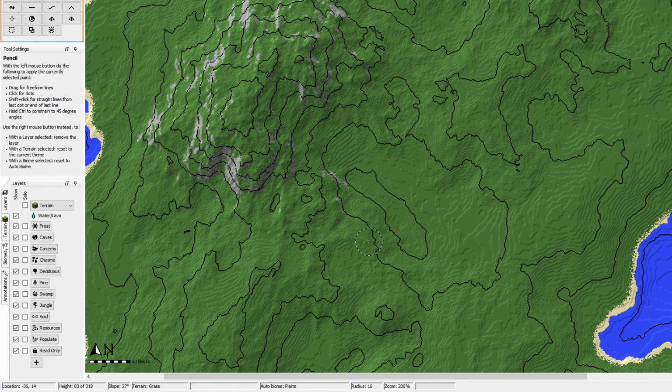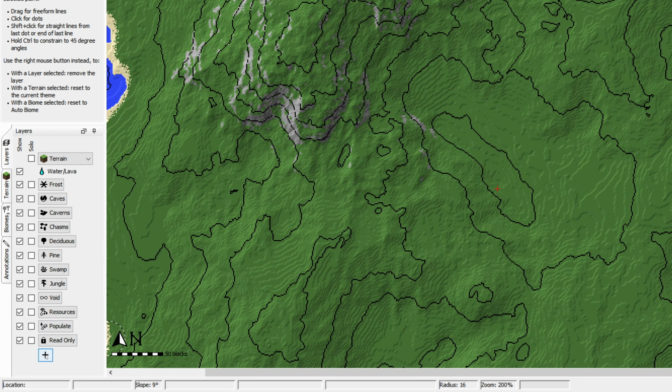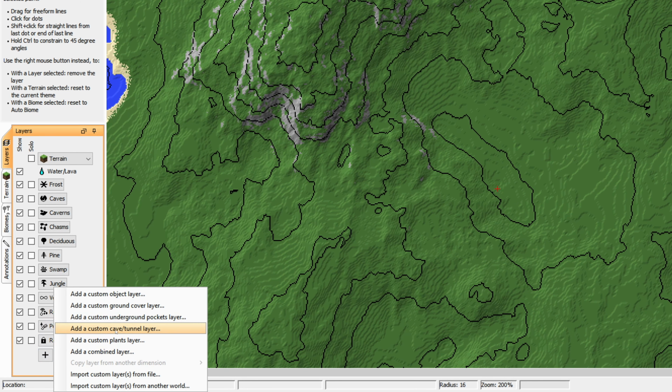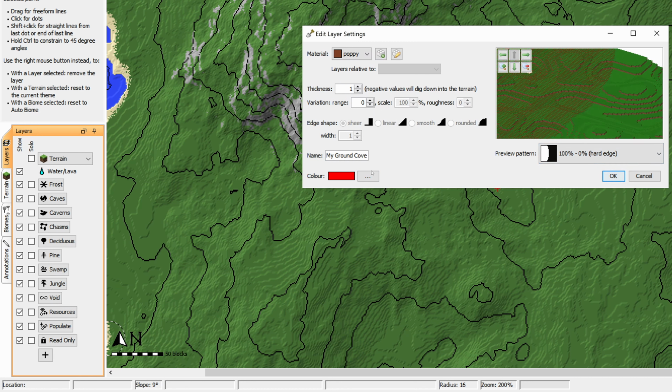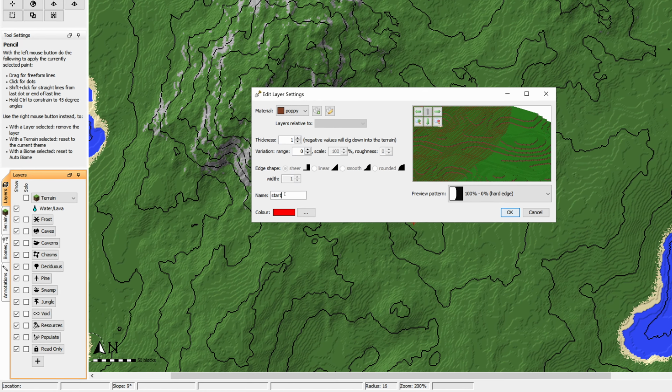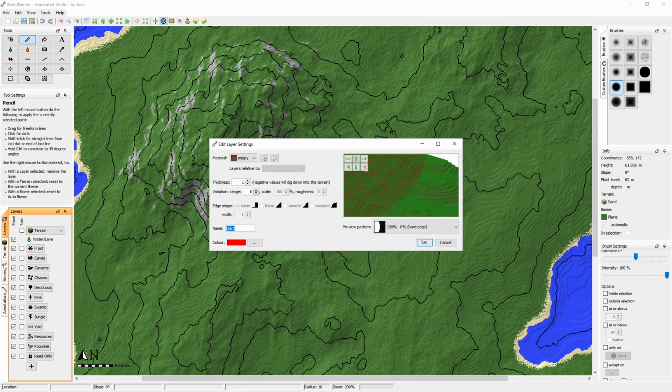Before we actually run the script, let's define some starting positions. To do that, I recommend making a new custom ground cover layer, since we don't need to change any of these settings. What we do need to do is set a reasonable name. I'd like to use the name Start, but you can use whatever you want as long as there's no other layer with the same name.